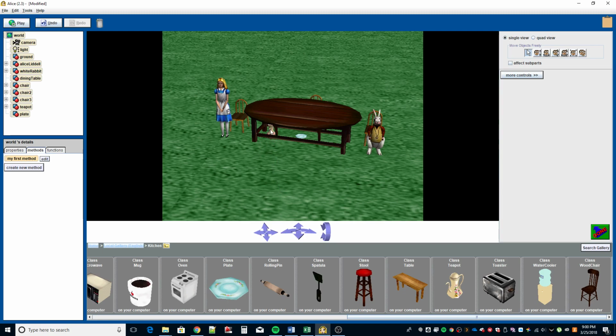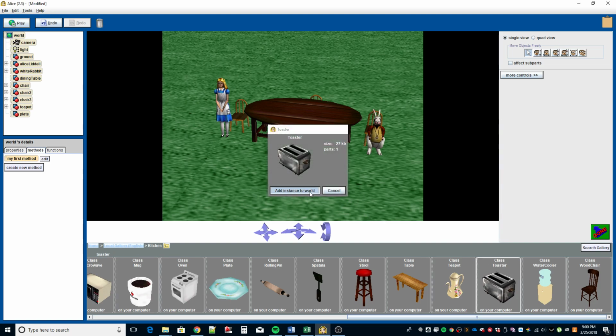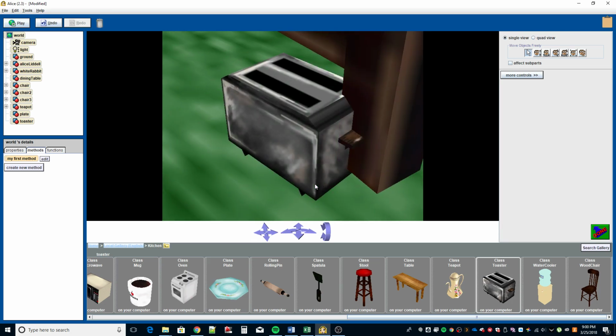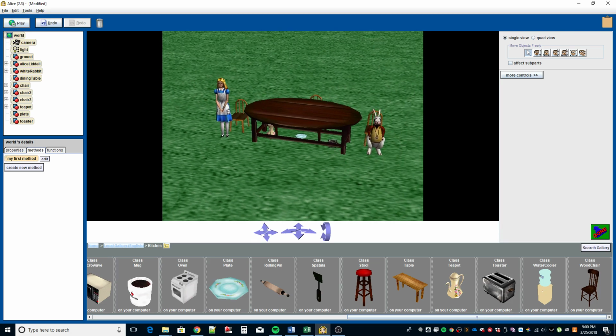Put it in a place where I can see it and I can actually grab it and move it, and you'll see why in a minute. But I want it to be underneath the table. And there's the toaster. We'll put it on this end. Alright, we need to move these 3 objects to the table.